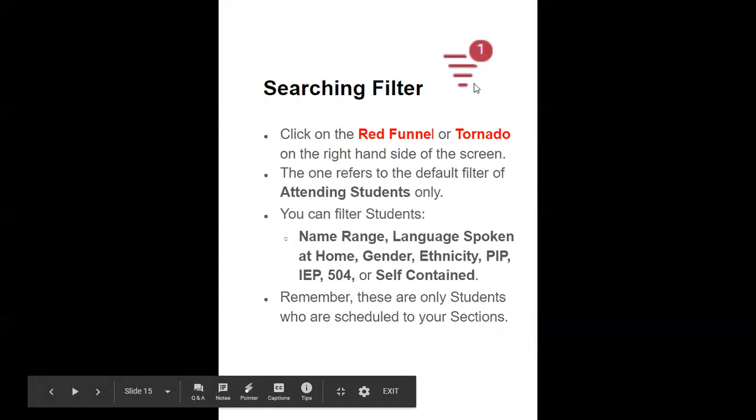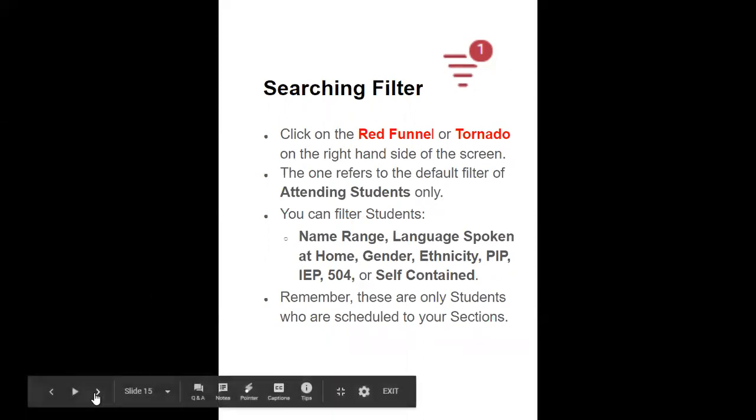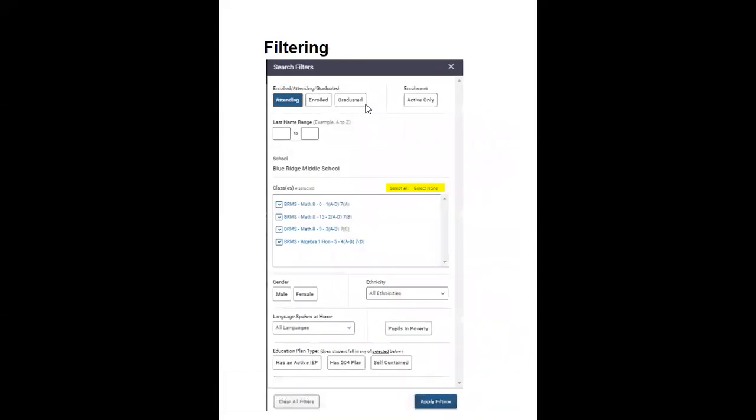So this is the red funnel or the tornado. This is how you filter. It's located on the top right side of the screen, and it defaults back to the attending students. You can filter students by their name, the language spoken at home, gender, ethnicity, pupils in poverty, IEP, 504, or self-contained. I always like to know specific things about my students, so it was very important for me to know who my IEP students were, my 504 students, and you could just do that right here. And this is for those that are in your schedule.